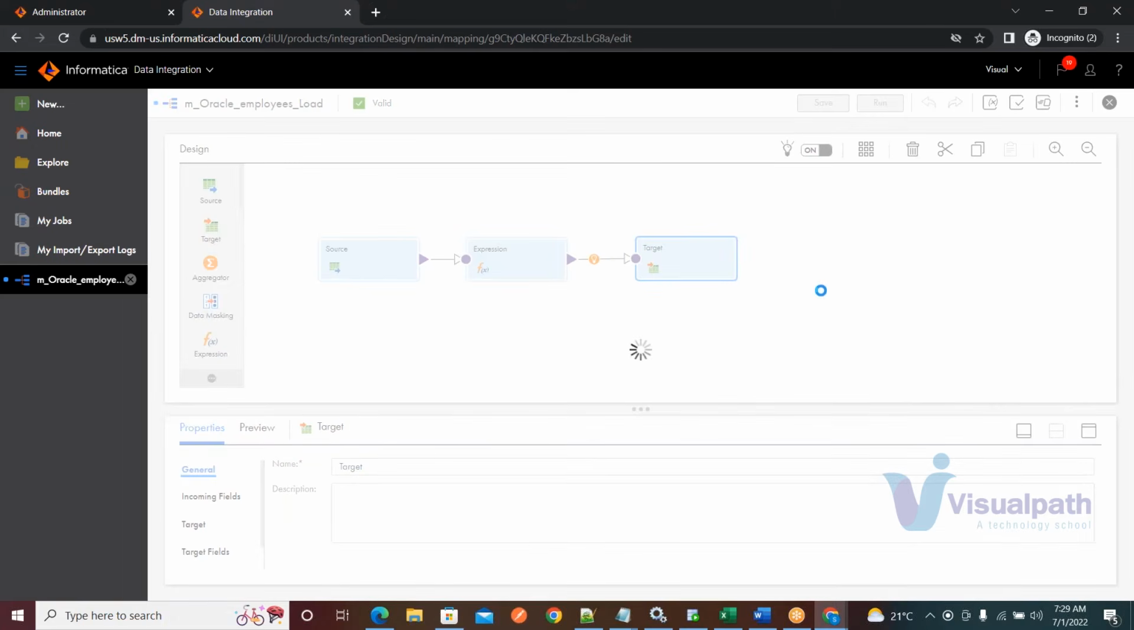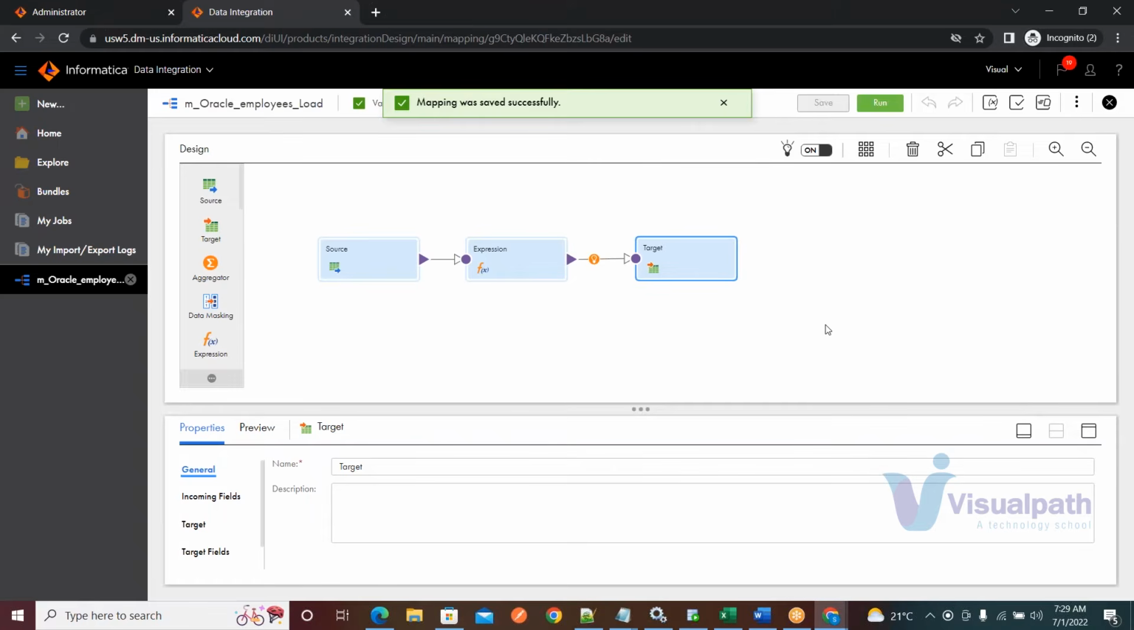Shiva, can you please check that? I mean, can you please show us a view of the properties of the target table, if you don't mind?